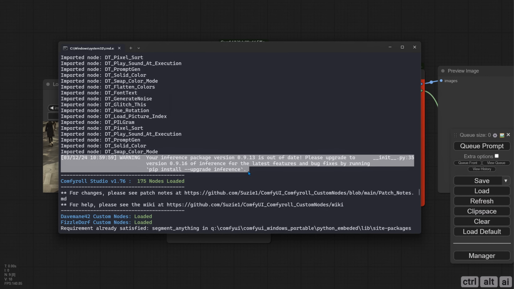If, for some reason, your inference gets updated to the latest version via Comfy Update, I have mentioned the steps to downgrade to the required version in the description. Any future updates for this will be in the pinned comments.